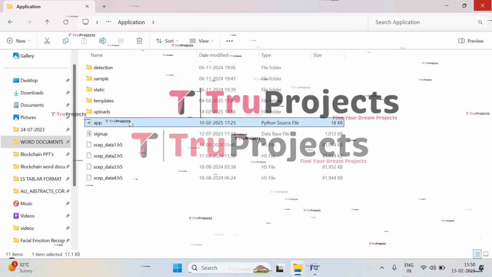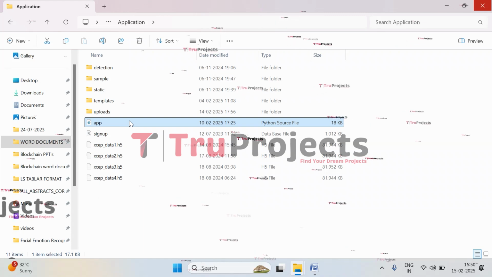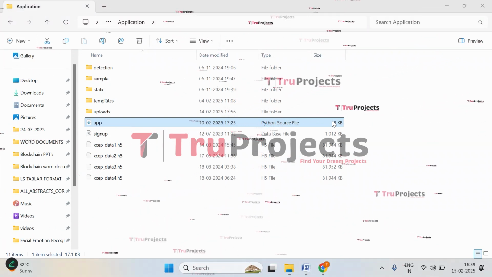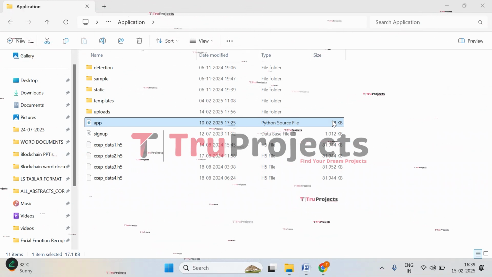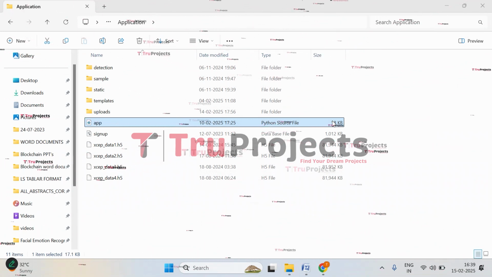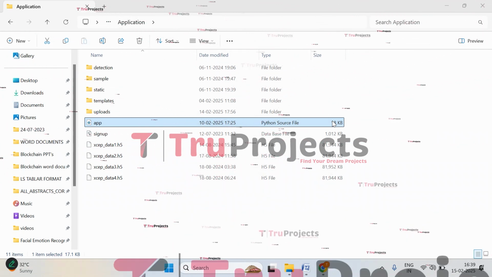And here we have the app.py file. This is the Python file in which we have the front-end code. It contains information related to front-end logic, and it includes code written in Python that handles server-side operations such as processing user requests, interacting with the database, and generating dynamic content to be rendered in HTML templates.